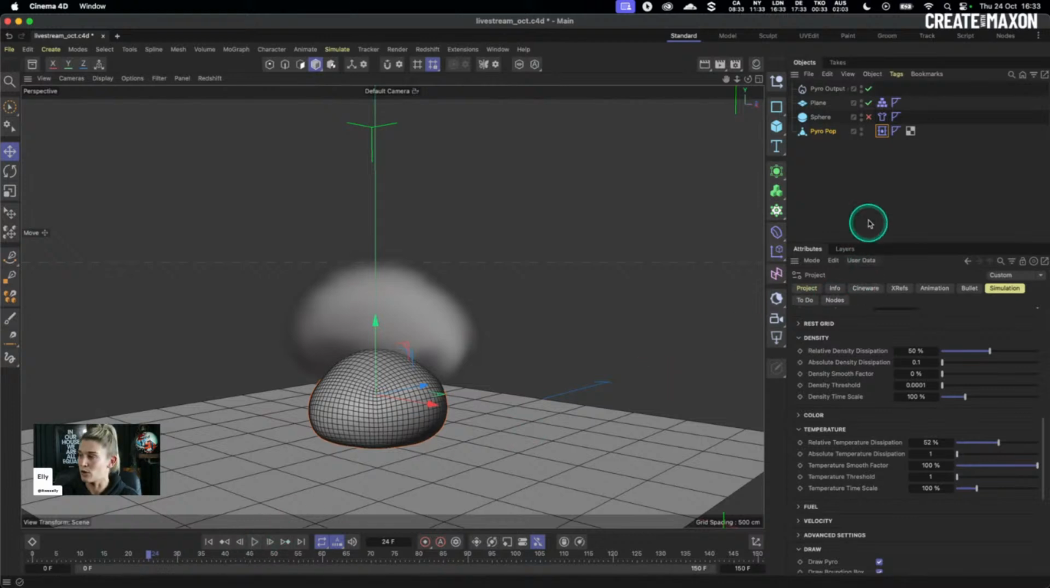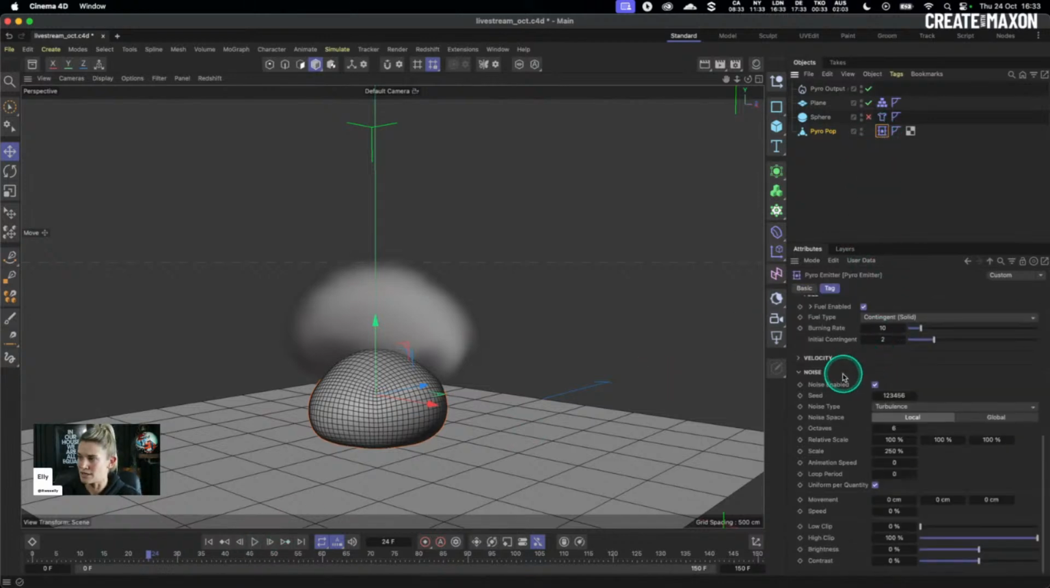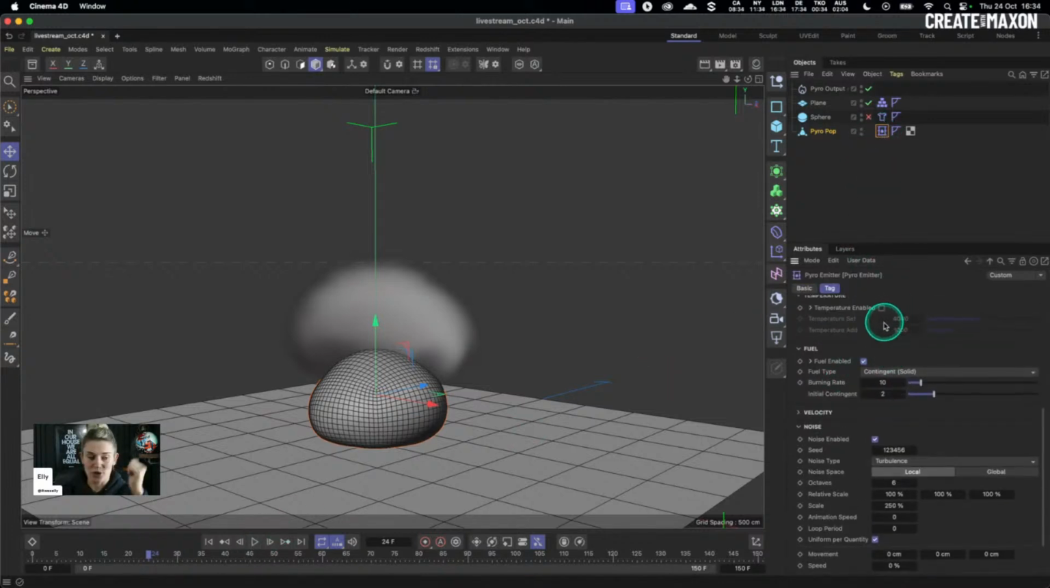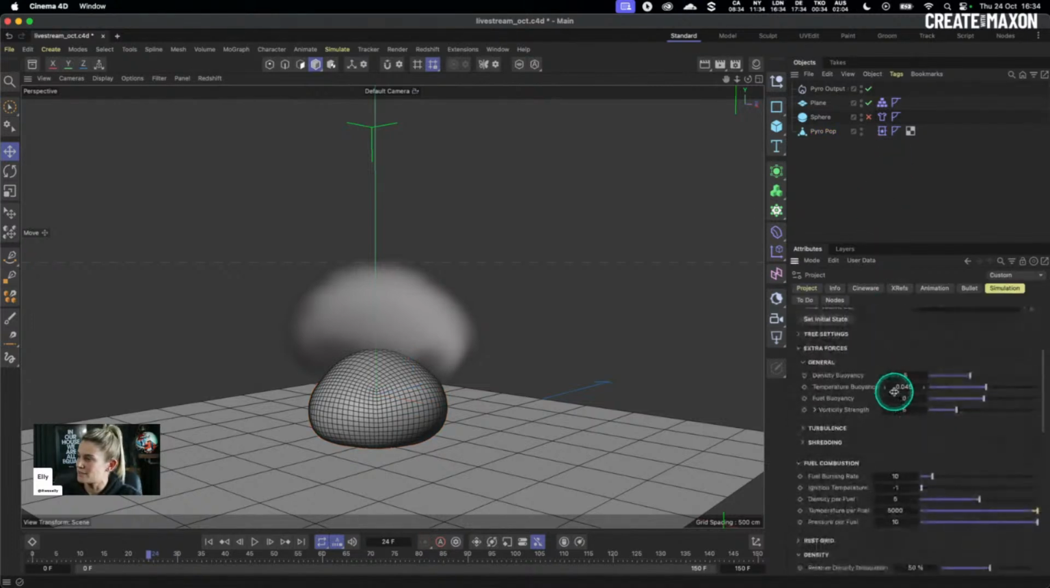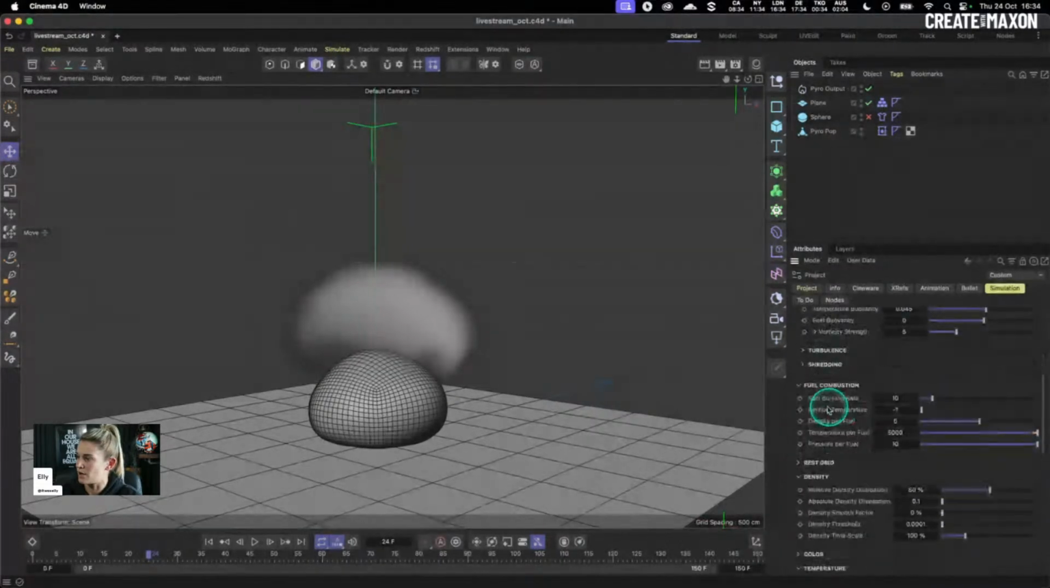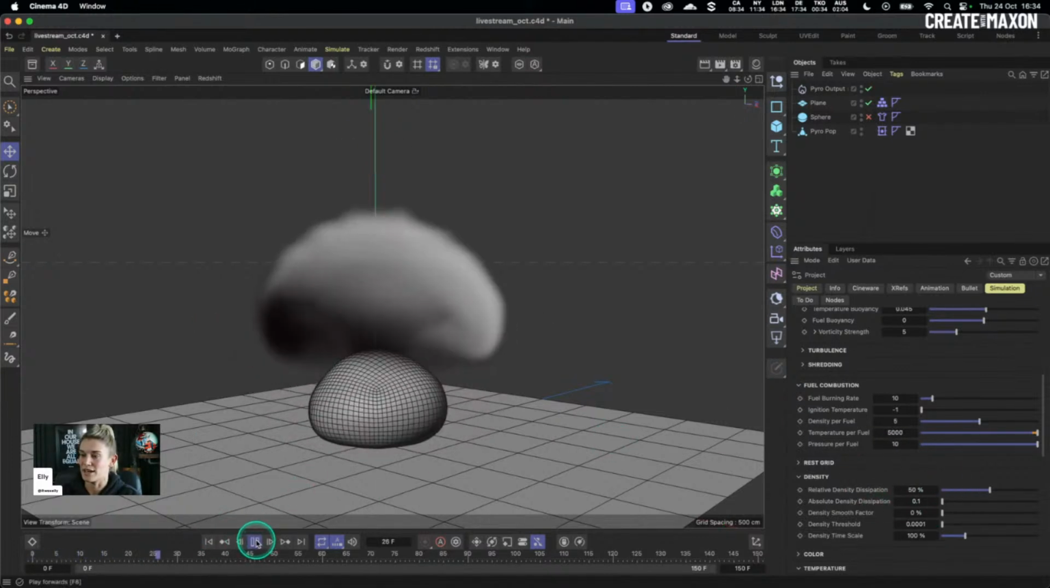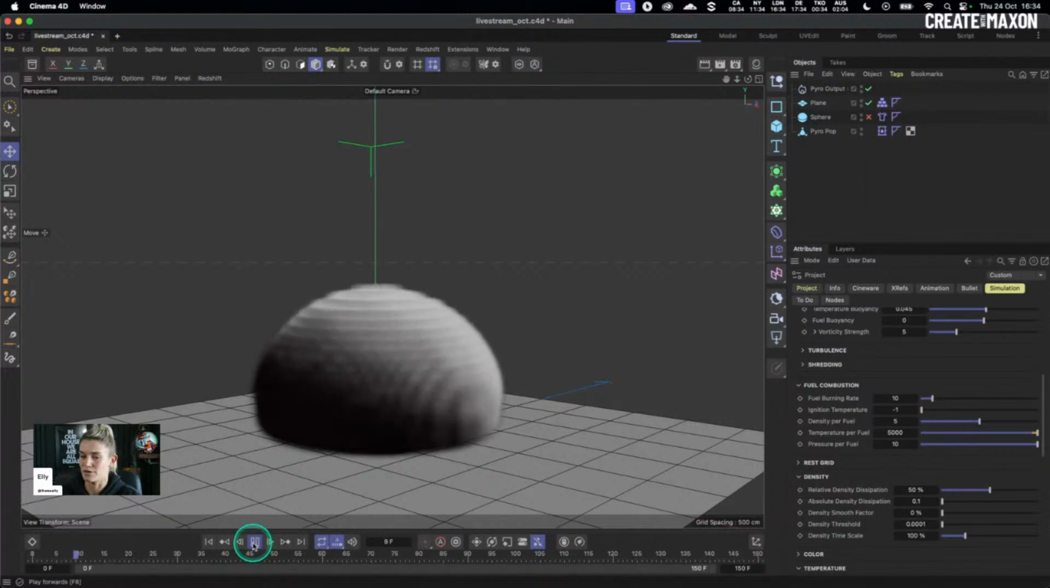So if we want to go back through that really quickly: no temperature, no density, but we do have fuel. And so if you want to have a bigger explosion, increase the initial contingent. So maybe we can go to 3. And then in our project settings, we set our ignition temperature to a negative value, increased that pressure per fuel, and then increased the dissipation. And then we get this kind of explosion taking place.